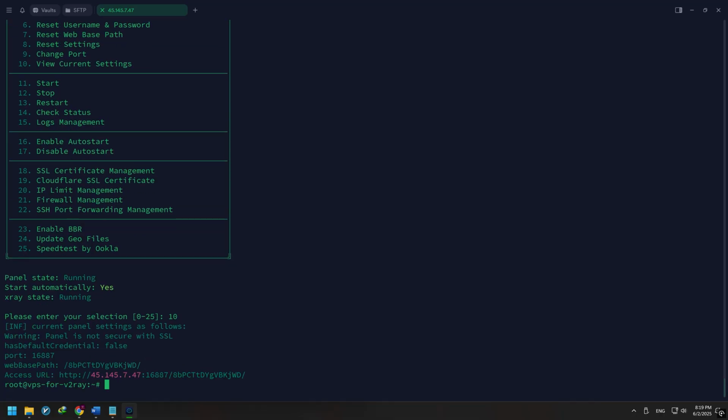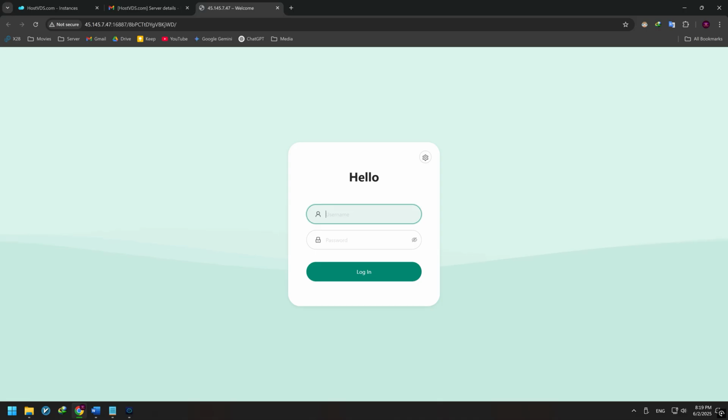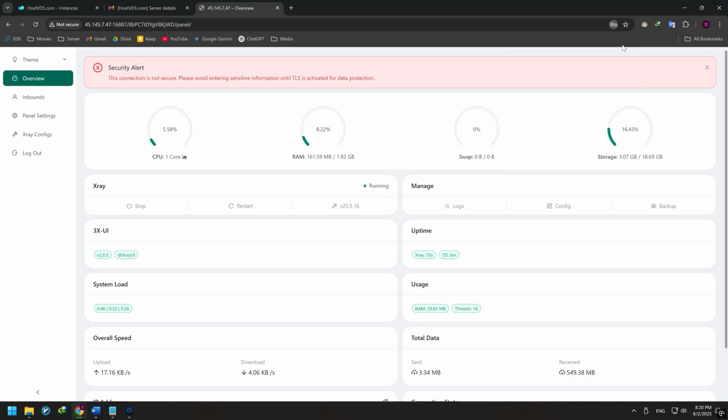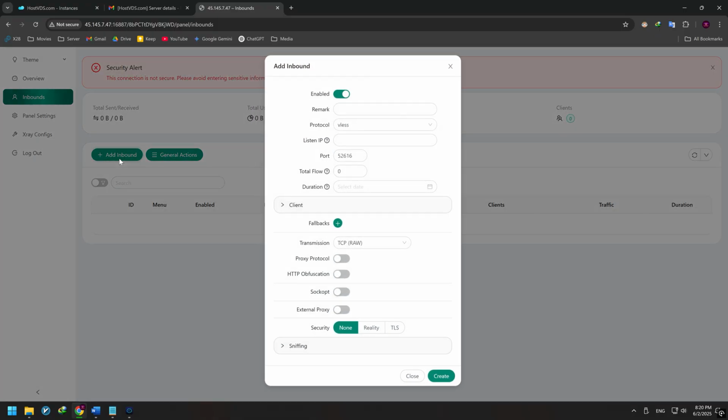Open it in your browser or, if using Termius, hold Ctrl and click the link to launch it directly. Once the web UI opens, log in using the username and password you created. To create your VPN config, go to the Inbounds page and click Add Inbound. Set a name, leave the protocol as VLESS, and choose a port or keep the default.